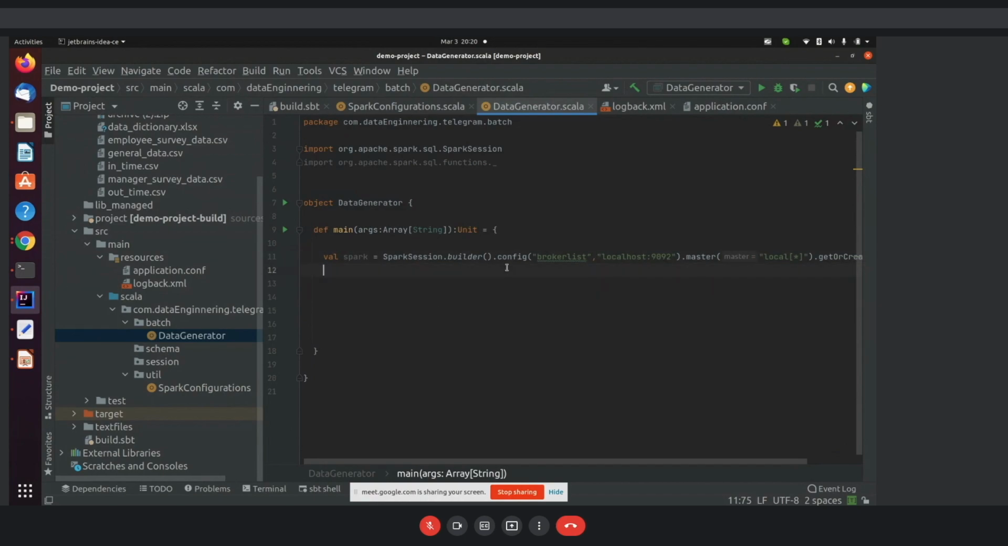But let's suppose I want to set multiple configurations, and since this is going to be used again and again, I can create a method and call that method again and again to create my Spark session.